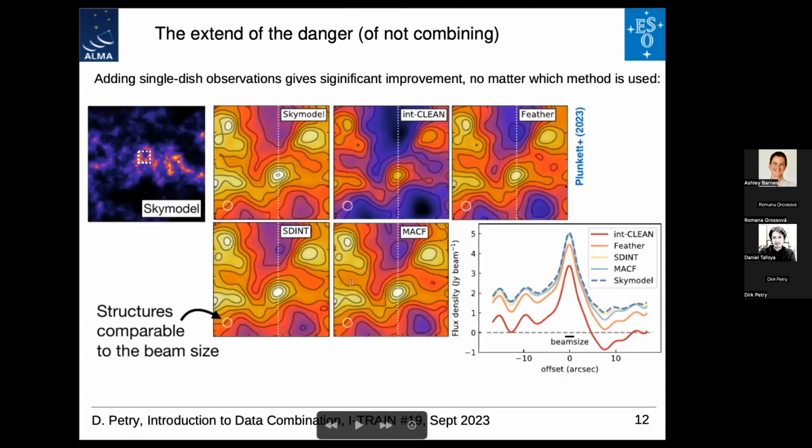In our study, we show that different data combination methods perform differently well in recovering our particular test image. But any method is better than no data combination at all. Here again, the 3 images from the previous slide, plus 3 more images, which show the result of different data combination methods adding single dish data. This plot on the lower right then shows a profile of these images along a line through the bright point source. So I think it's roughly this profile here. Oh no, probably it's that one.